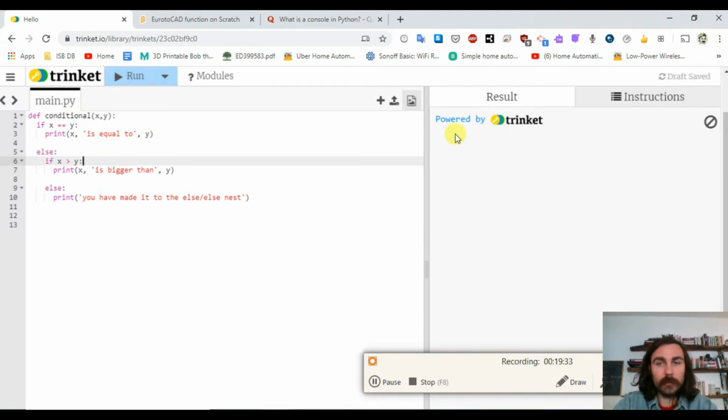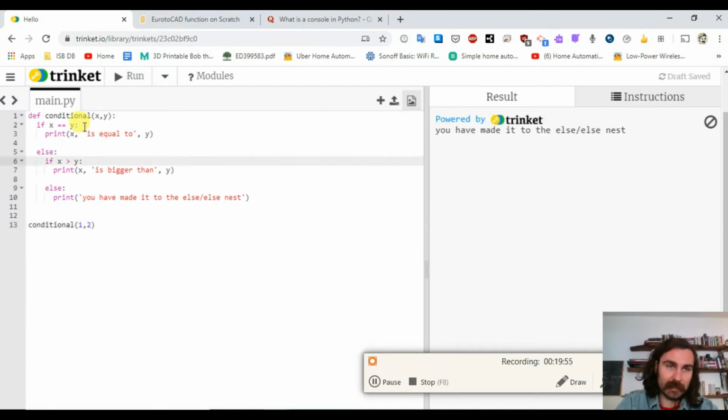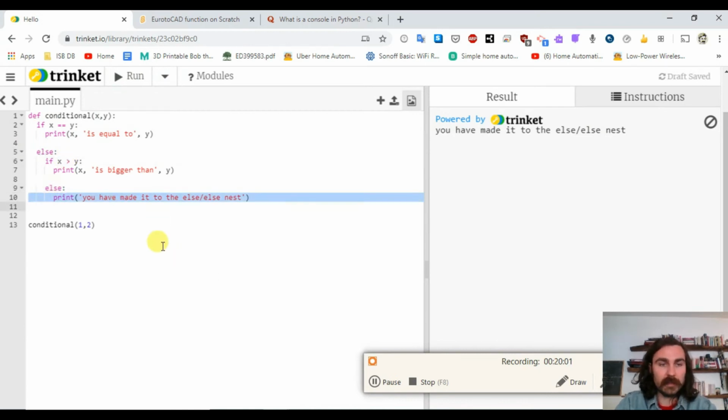If I run it, though, nothing happens because a function just sits there. So I'm going to call the function by saying conditional. And if I were to just put x, y, nothing would run because they're not defined. So I need to give x and y a value. So let's put x is 1, y is 2. Run it. You've made it to the else nest. That's again because they're not equal, so we go to the else. X isn't bigger, so we go to the else. We've made it to the else nest.